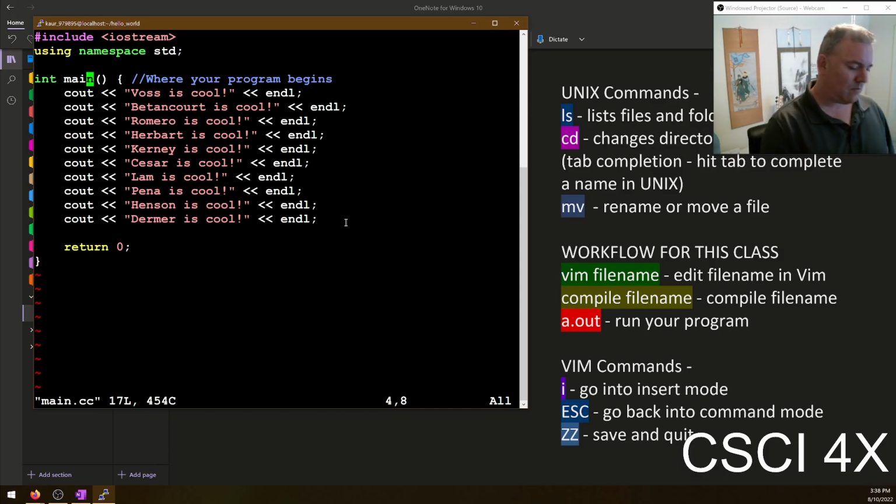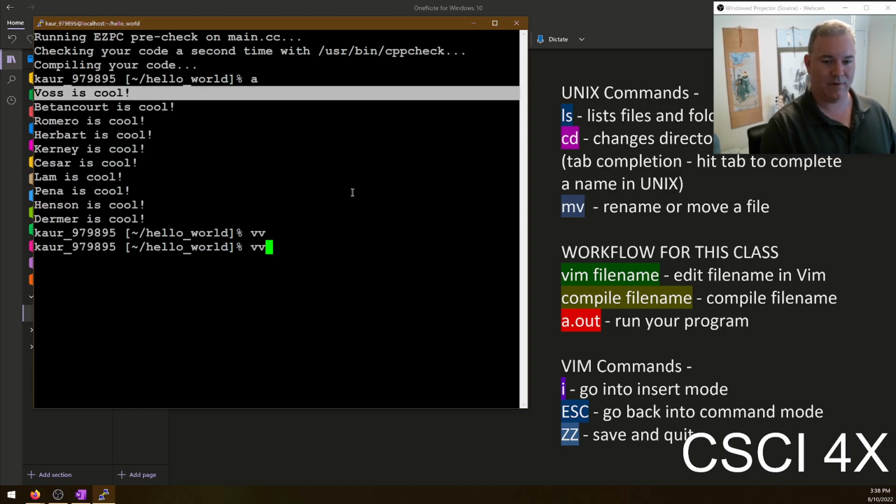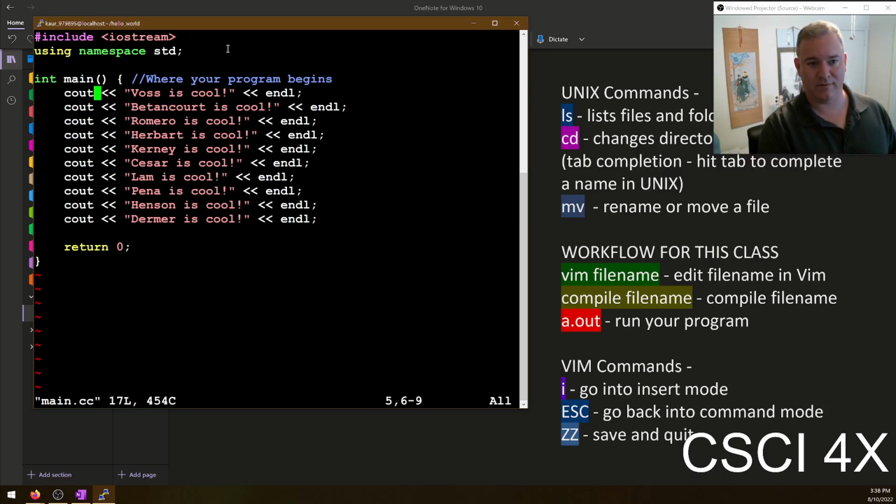Okay, so let's take it from the top and explain what's going on here. I think you can all guess that this line of code prints "Voss is cool" to the screen, right? You all understand that? Cout stands for the console out. This is the console here. So the console out gets the words "Voss is cool."